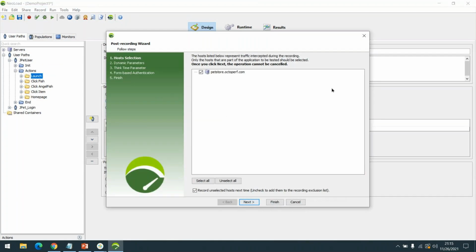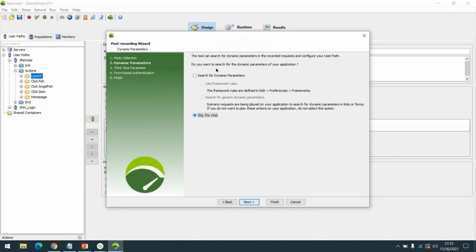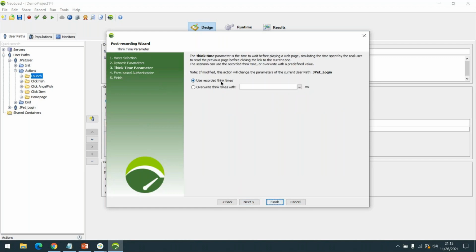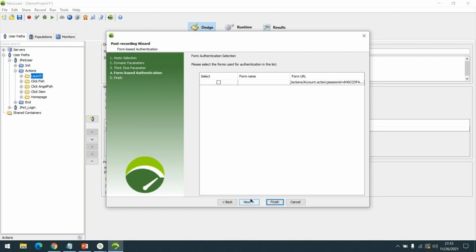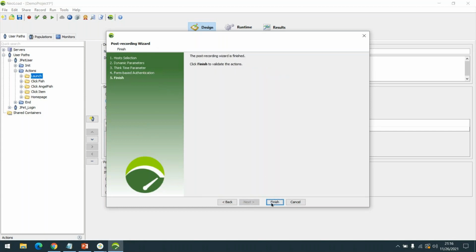Once we stop the recording, we will get this post recording wizard. I'm just going to click next, skip this step for now, and retain the same recorded think time. And now we are seeing a form authentication page, which we did not get when we recorded the unauthenticated workflow, the workflow that doesn't have any login, username or password. That kind of information we did not feed in, so such a form authentication option did not appear. Just click next and then finish.